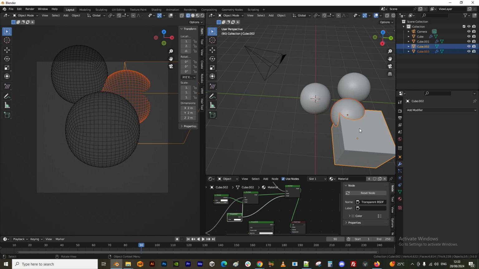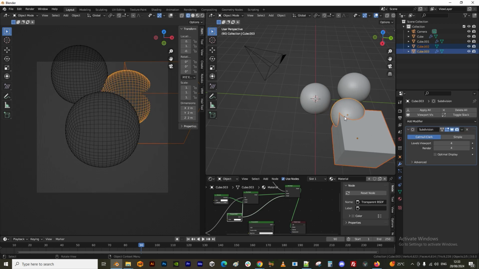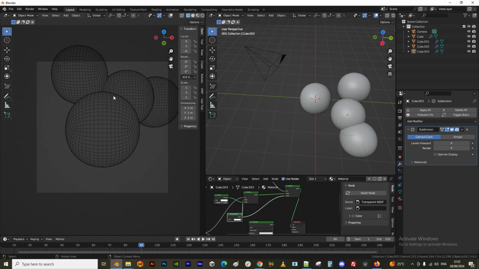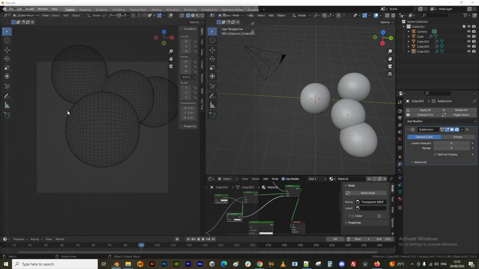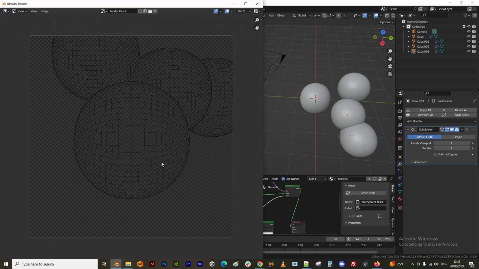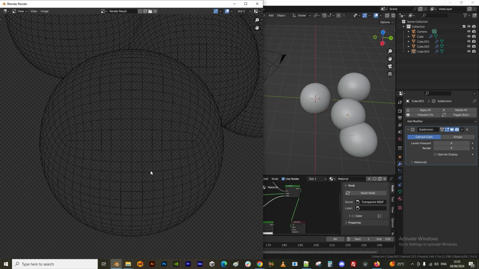Select first the one that you want to copy to, and last, so it should be active, the one you want to copy from. Control L, like London, and you link the copy modifier. Tack, you have it again. And now you viewport render image, tack, and you have your wireframe rendering.